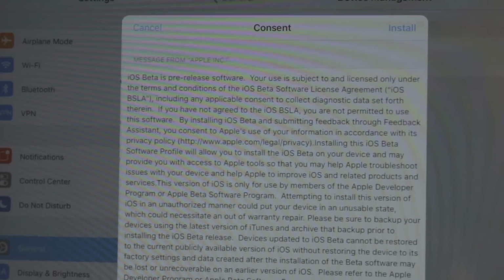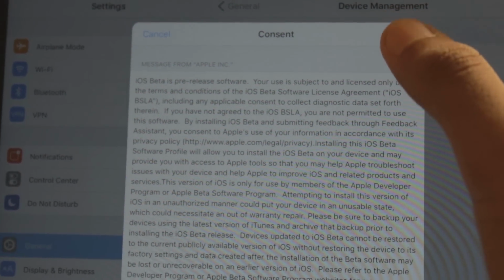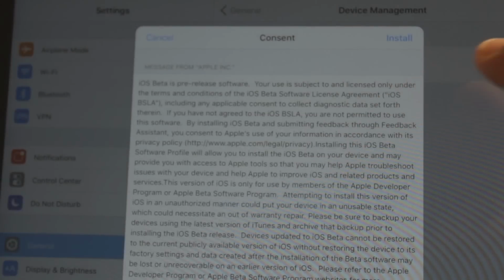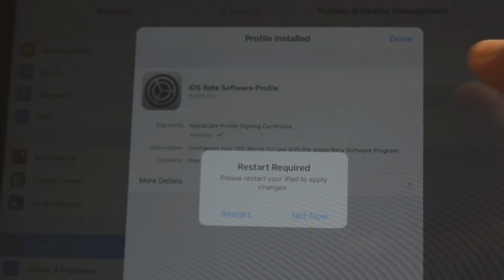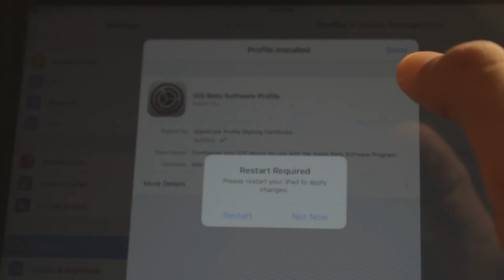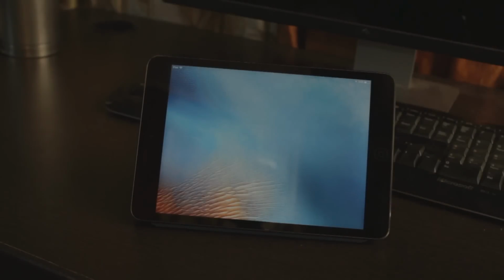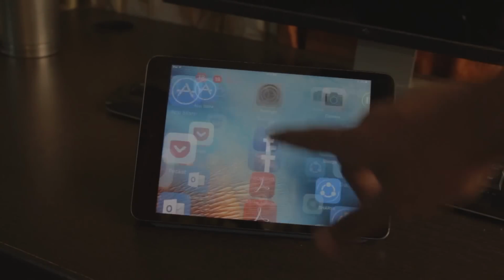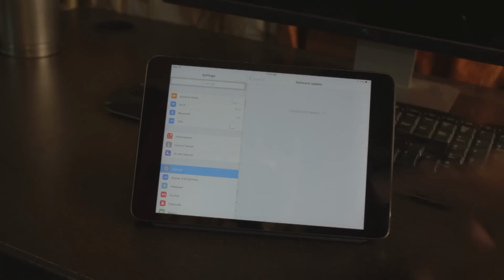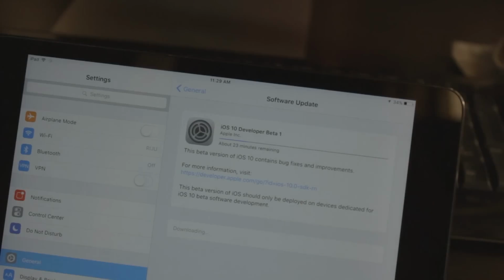Now after you download the beta profile, you need to install it, which is just two taps, and after that you will be required to restart. And then the moment you boot back up, immediately head over to Settings, General and Software Update, and boom, your iOS beta is right there for you to install. It's a 2GB download, and the time it takes to download will depend upon your internet connection, of course. And after downloading, you hit install.